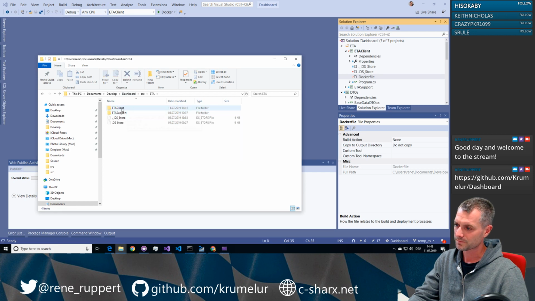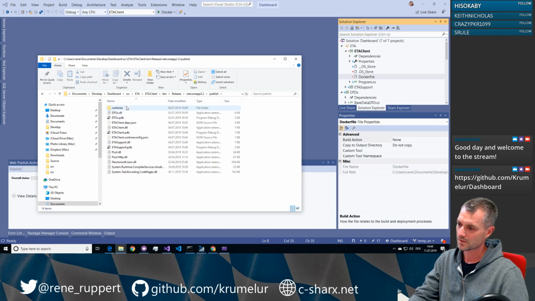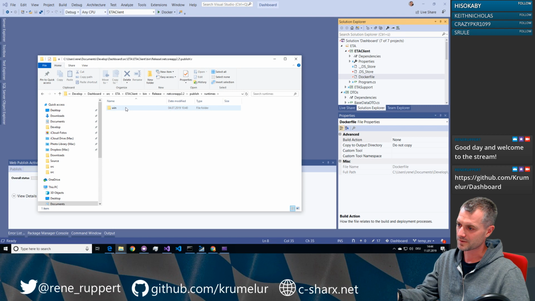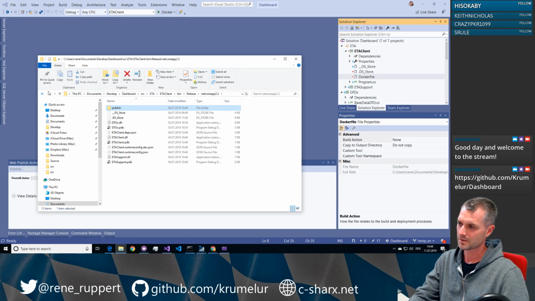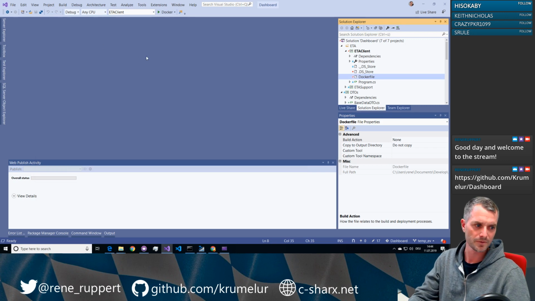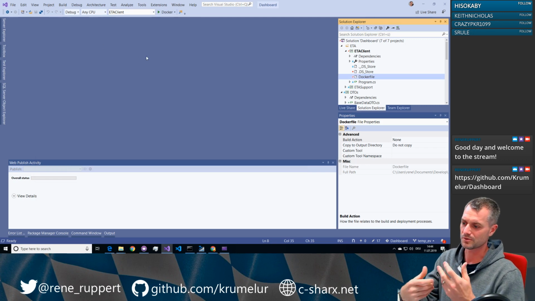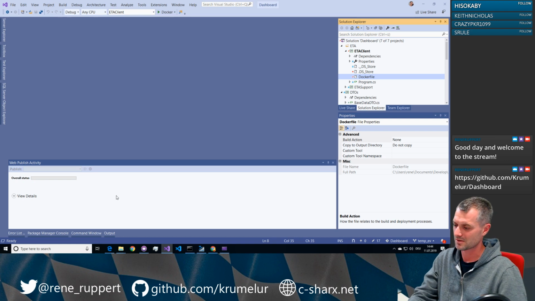Dashboard, ETA client, binary, release. Hey, I got to read more about that, it seems. I don't know how to get that container now, or how to do something with it, because it seems like it attached it here. So let me see.